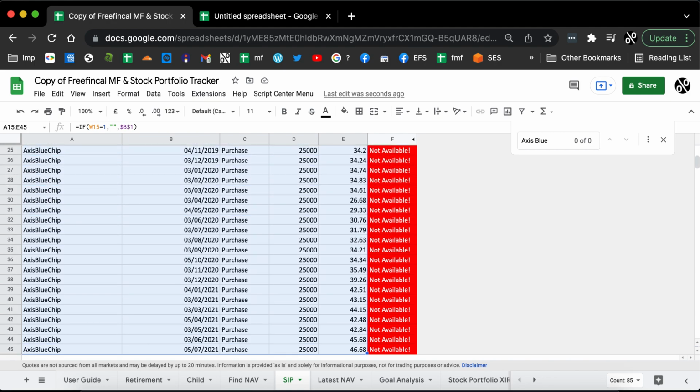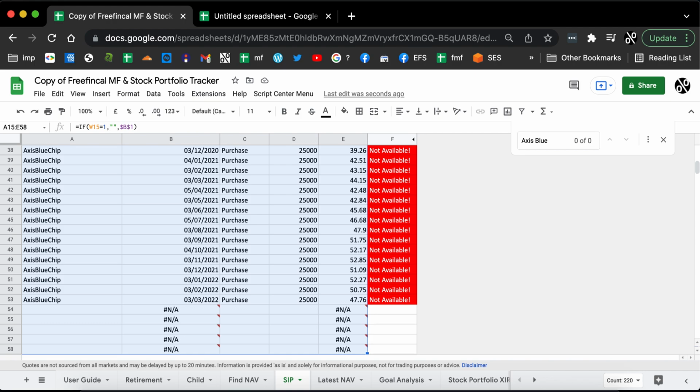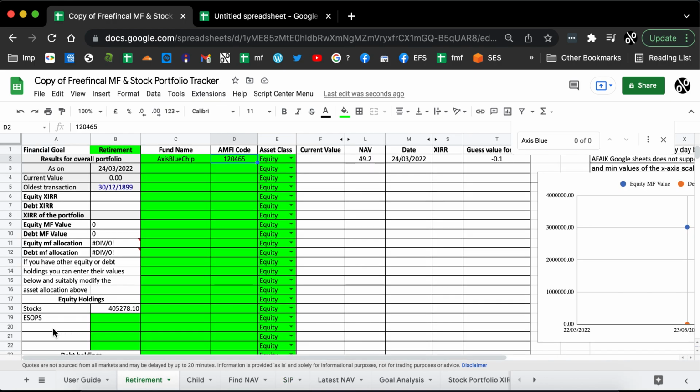So I'm just going to take this and copy everything. I'm just going to scroll down. Let me just leave the March one and copy up to February. Let me copy everything except the March one just to illustrate. Go to the retirement sheet. Here you have to just go down.